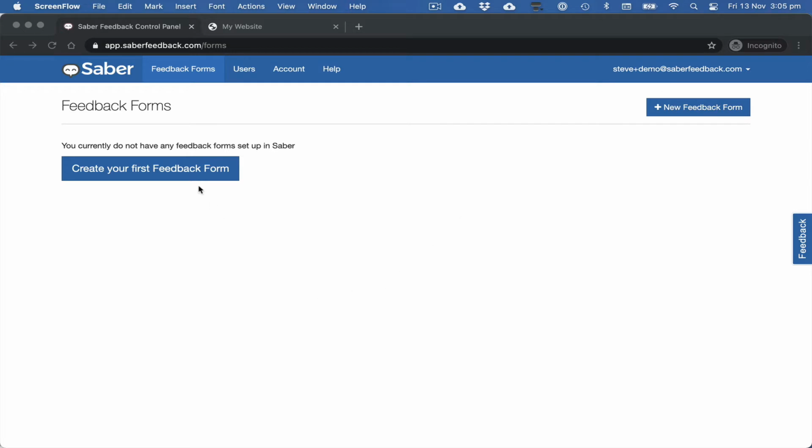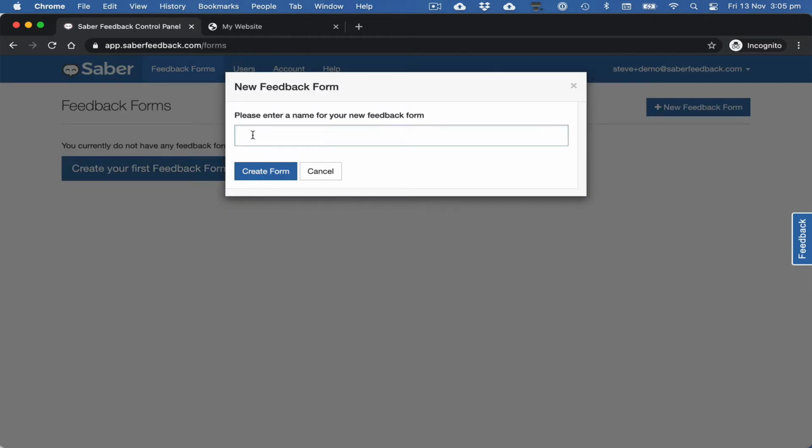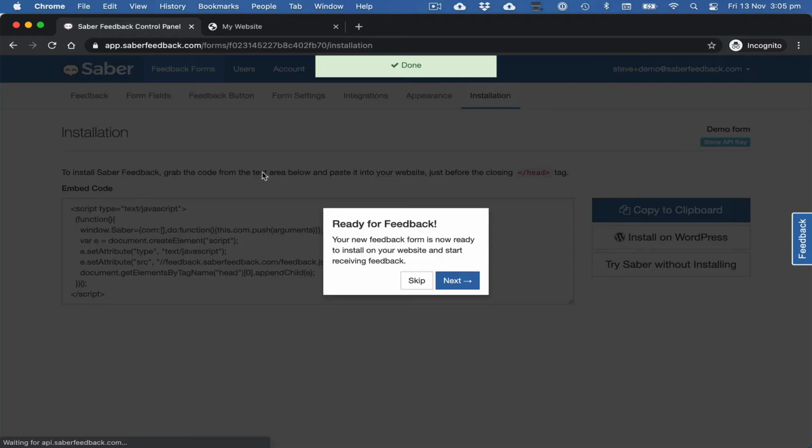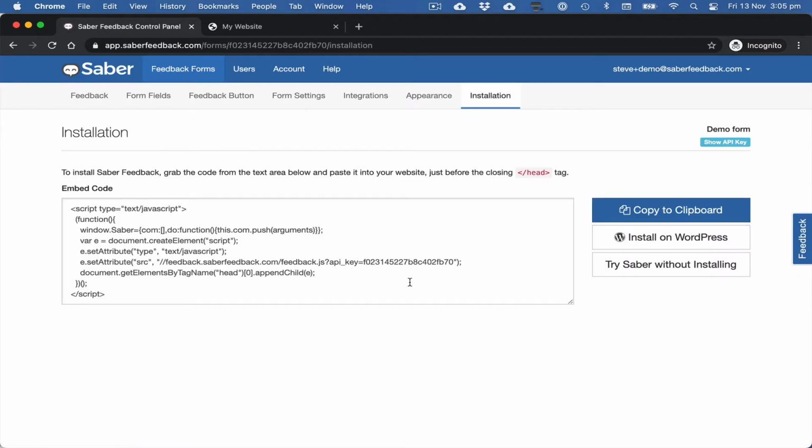So let's get started. The first step is quite obvious, the big button that says create your first feedback form. We'll give our form a name. It can be anything. That's just for your reference. And that's it. We actually now have a form we can embed on our website. Before we do, I want to show you a couple of other things. I want to modify the form a little bit.